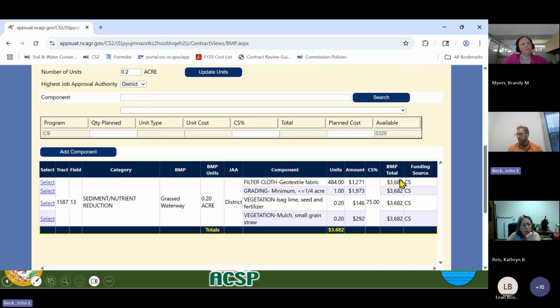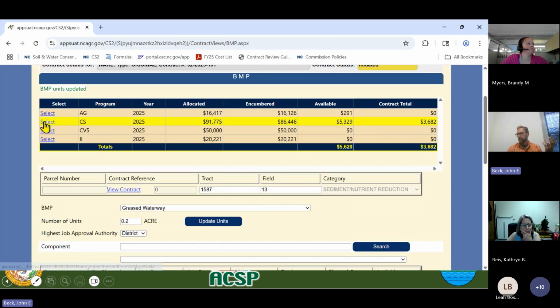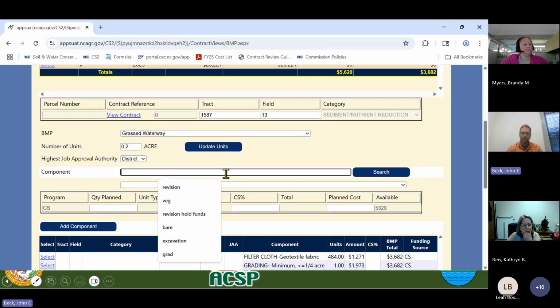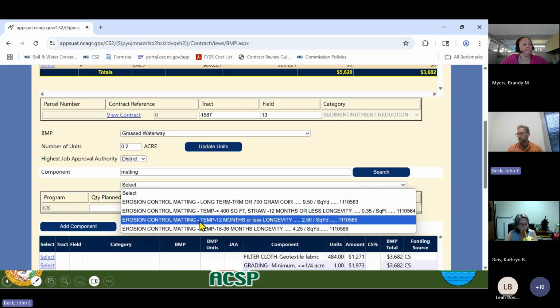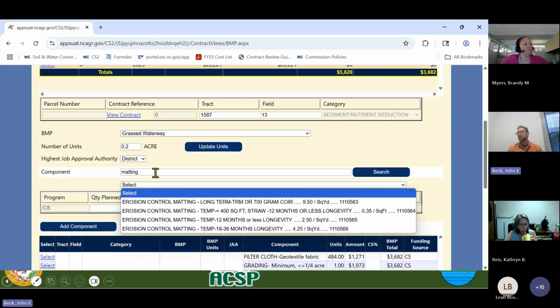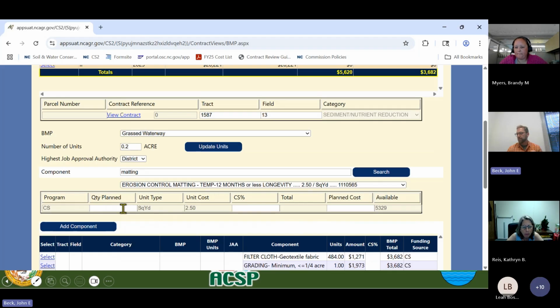Now I've put in most of the components here, but let's just say so you can see I will add another component. So I've got everything filled in top to bottom. Let's say I need matting. So you really just need to put in something there, hit search, give it a second, and then it'll give you anything with matting. So how you search there, what you put in is really a skill that you'll develop over time. But using the cost list to use keywords is the most helpful. So I'm just going to add this erosion control. I need 484 yards. I've got 75% cost rate. So there's my planned cost.